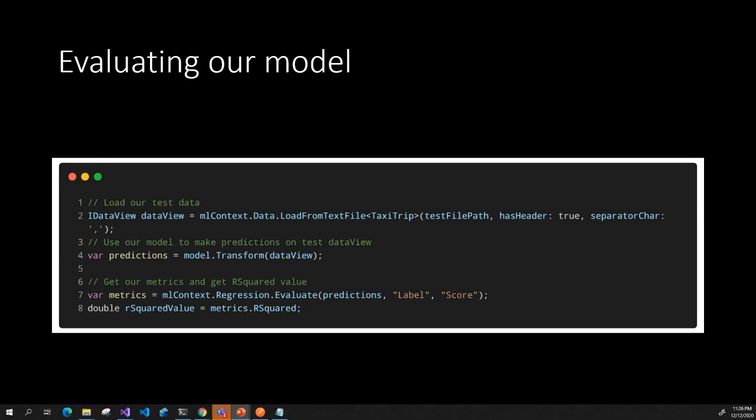The evaluate method here applies to a regression model. So we evaluate our predictions against the label that we're trying to predict, and this will generate different types of metrics. Here I'm just getting the R-squared value to see how well our algorithm fits over our data. And depending on the type of machine learning task that we want to perform, this will generate different types of metrics.